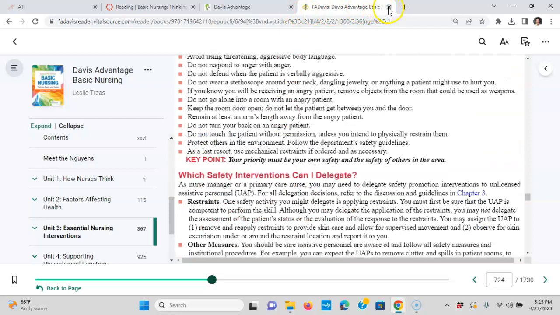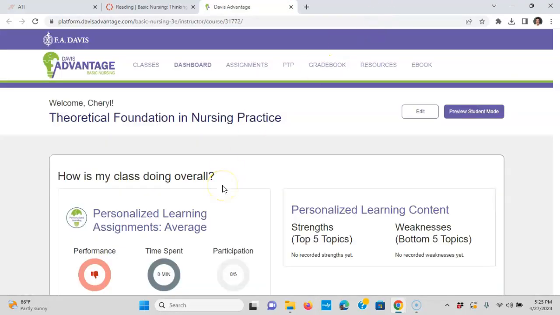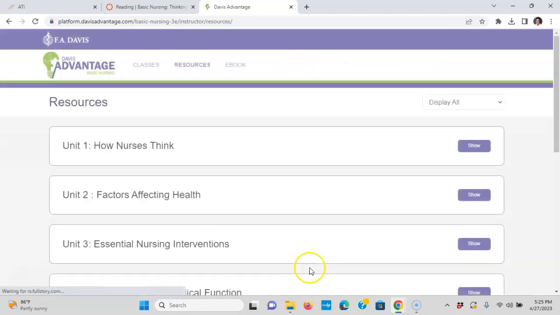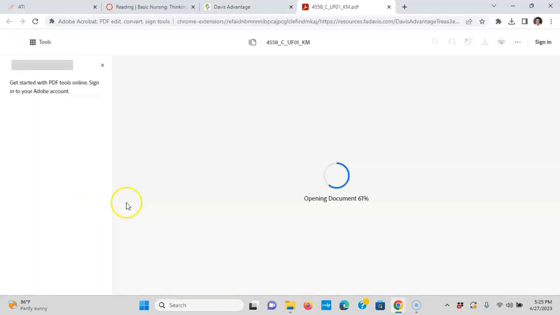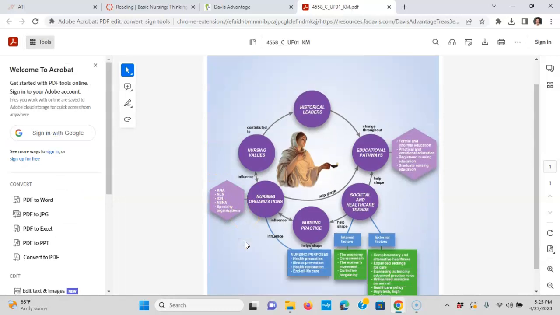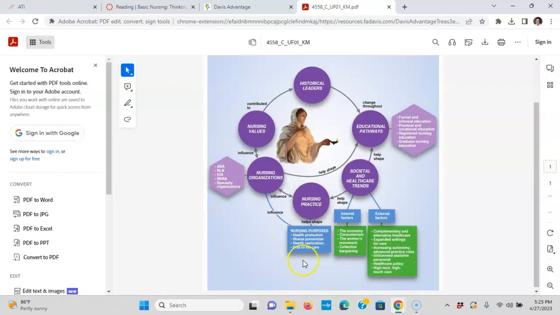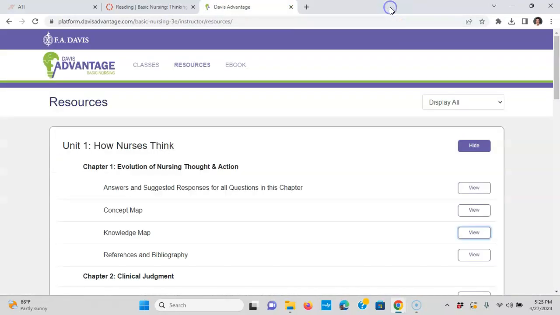So that's your book. Your book is F.A. Davis. Okay. There's plenty of other things in here as well. There's some grades, oh gosh, in the resources, there's tons of stuff in here. Okay. So these knowledge maps are very, very helpful if you were to go view that knowledge map. If you can explain this to another person, then you pretty much know what's going to be on the test, okay? So these knowledge maps are very, very important. They'll help you put together everything you need to know, okay?